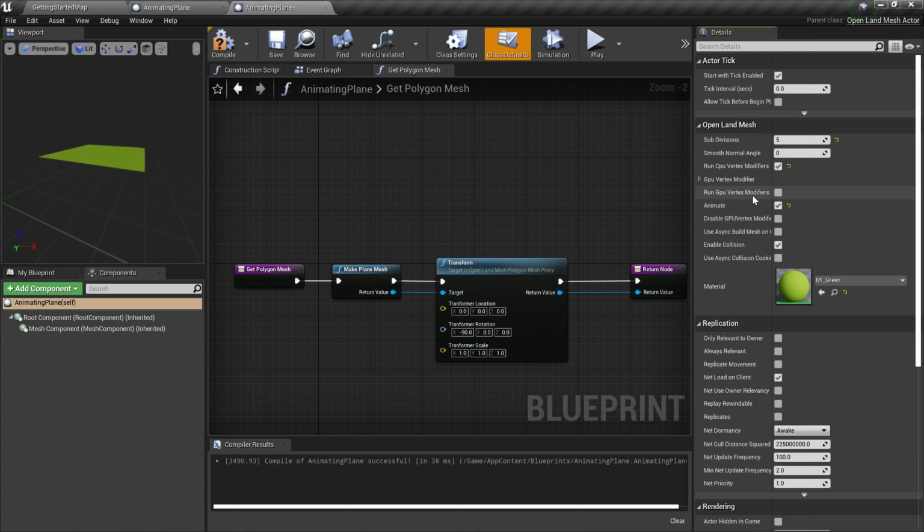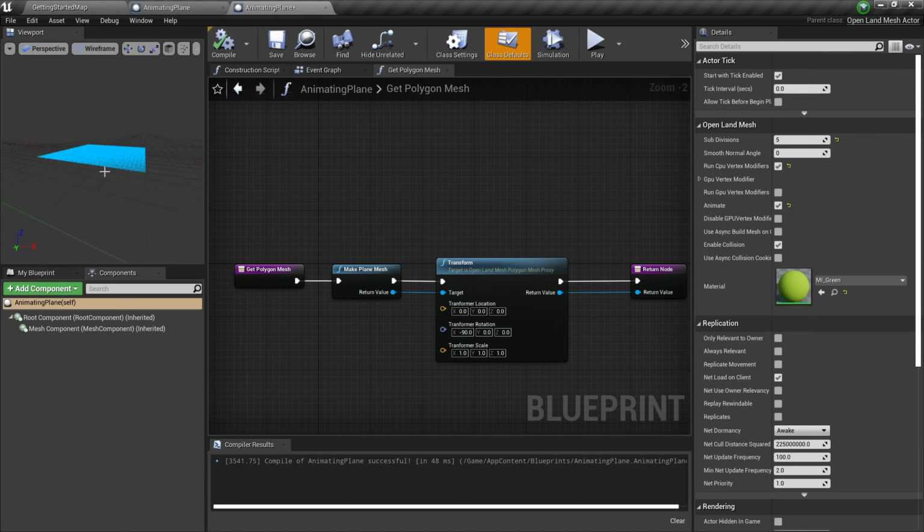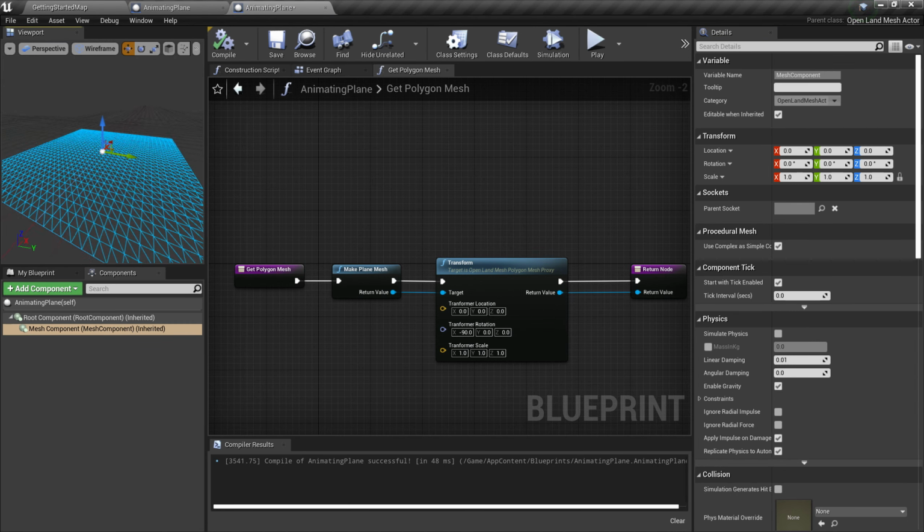Here you can use GPU vertex modifiers as well. The workflow is almost the same, but you are working with material instead of this blueprints. Here I like to use CPU vertex modifiers, and let's go with that. Then I'm going to hit compile. So let's go to the wireframe mode and confirm we have enough vertices. Alright, we can work with this.